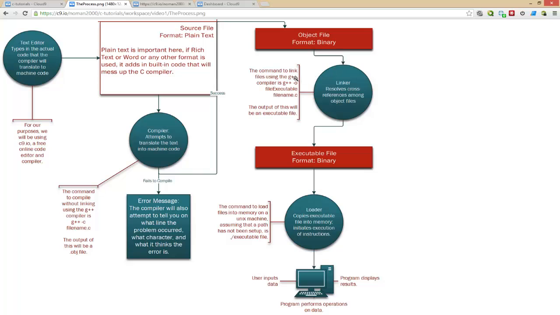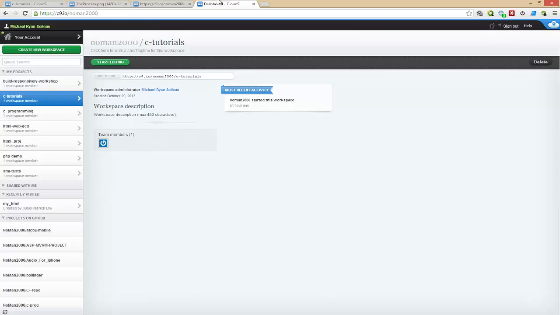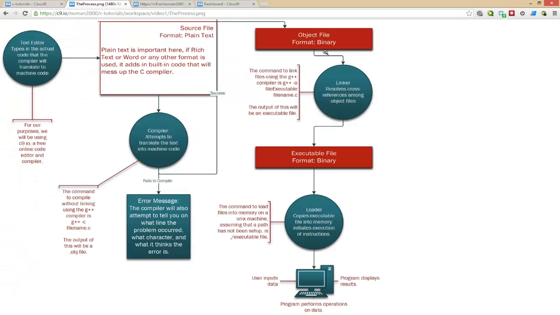So from there, we have our next thing we need to do. So we compiled it. Now we need to link it, and this resolves the cross references among the object files. Now in our case, we only have one object file really, and that's test.c is what I called that one. So now we need to link it, but if we did have multiple C files, this would be where it starts bringing stuff in between them.